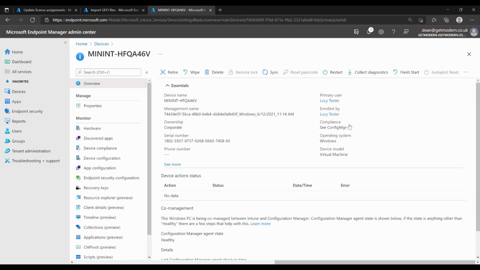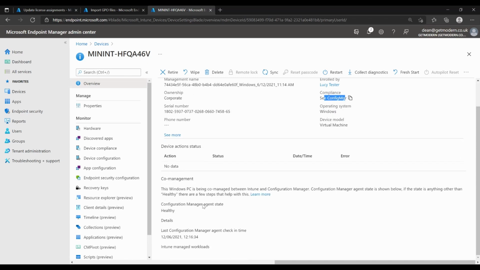Okay, so the reason we were looking in the Intune portal in the first place was to check out the compliance state, because that should be pilot managed via Intune. So at the moment it still says Config Manager. We've had it in this state for maybe 15 minutes now max, and if we look in the co-management section, you can see that the config manager agent state is healthy, and the last check-in time for config manager was about 20 minutes ago according to the local time, and the Intune managed workloads section is completely blank. So we're going to need to wait a little while longer, do a few more check-ins, maybe a reboot to see how this is going to go on the console side.